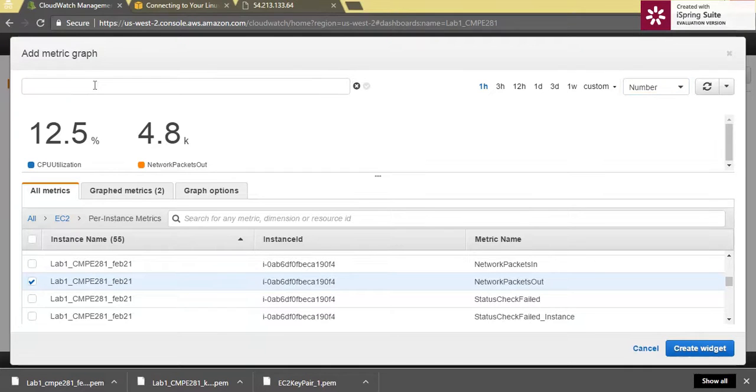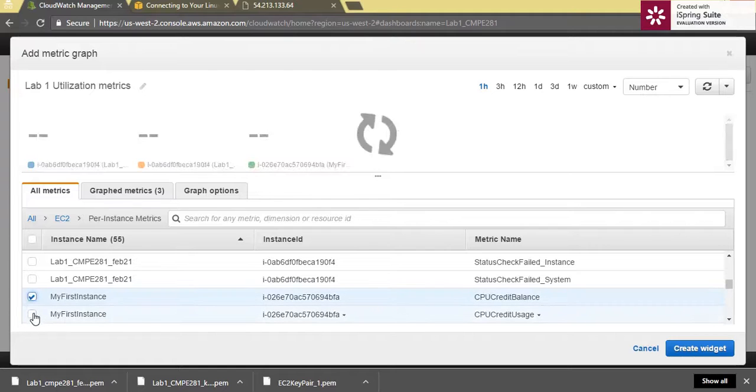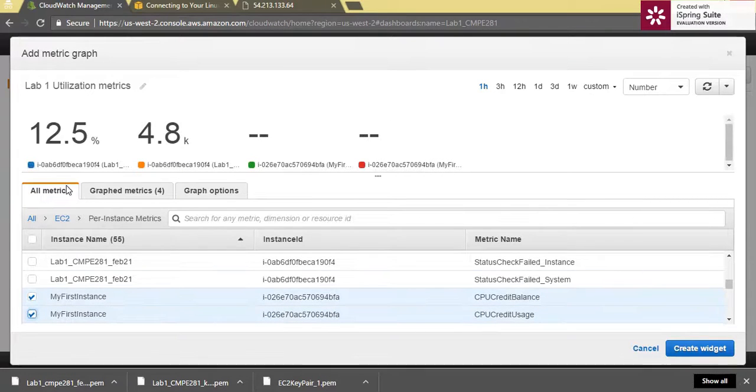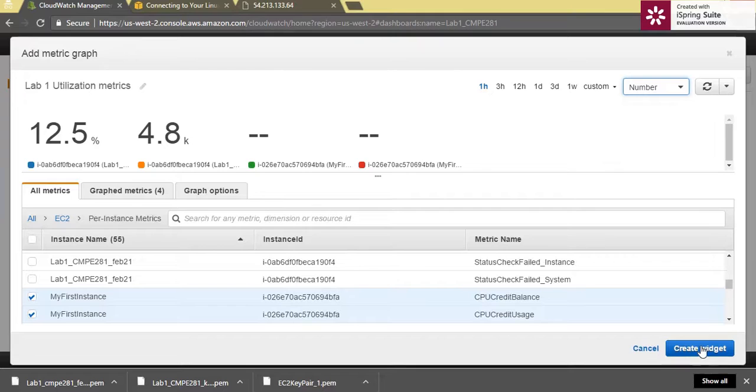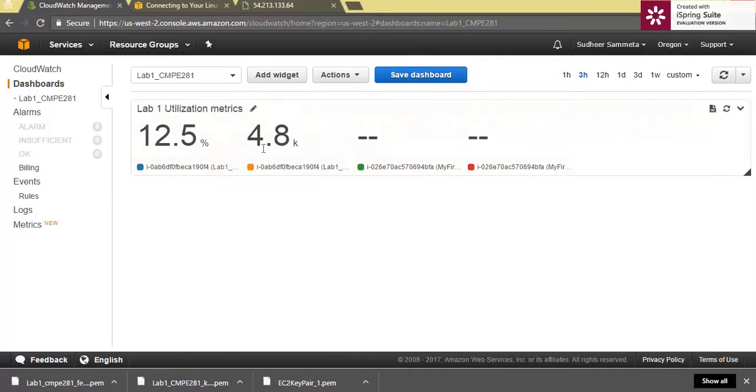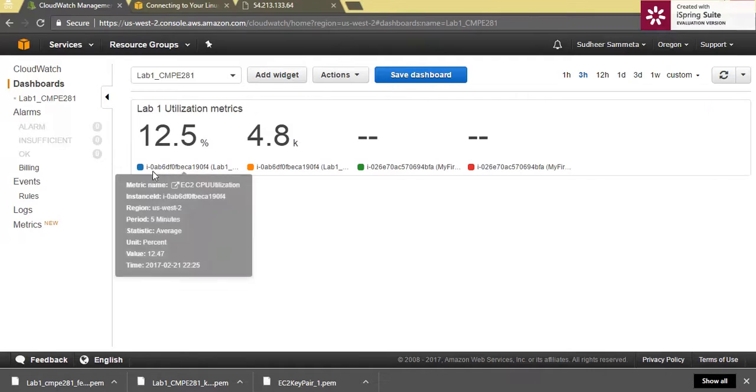You can name the graph as metrics. So we can add more parameters to it here. CPU credit balance, CPU credit usage. So this will show you all the details in the format you want. So now you can create this widget by clicking on create widget. So it created one lab 1 utilization matrix and it is showing us these things.